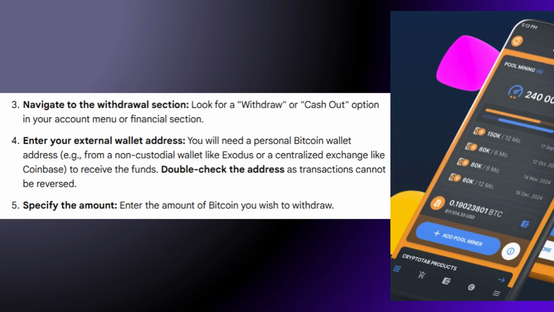Next, enter your external wallet address. You will need a personal Bitcoin wallet address from a non-custodial wallet like Exodus or a centralized exchange like Coinbase to receive the funds. Double check the address as transactions cannot be reversed.